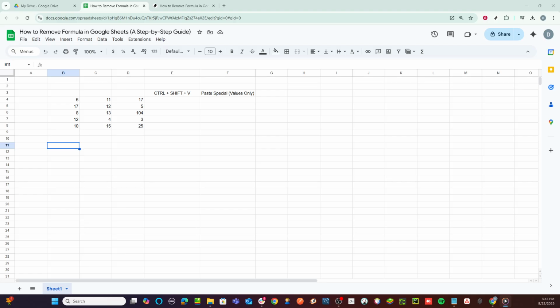Next, we'll focus on cell E4. You'll want to click on this cell to select it. This step is critical as it sets the stage for the data we're about to modify. Once you've clicked on cell E4, let's continue with selecting a range of cells.